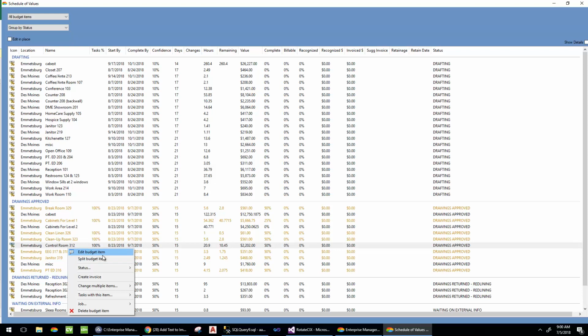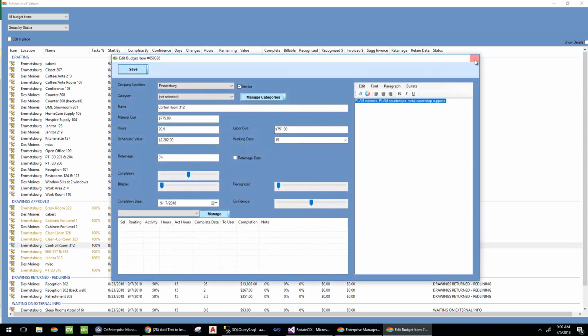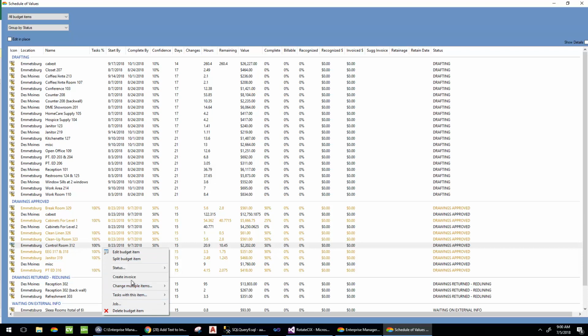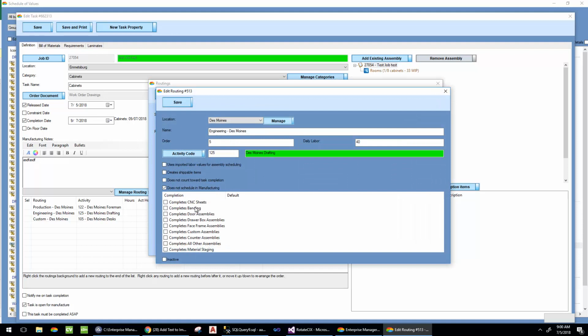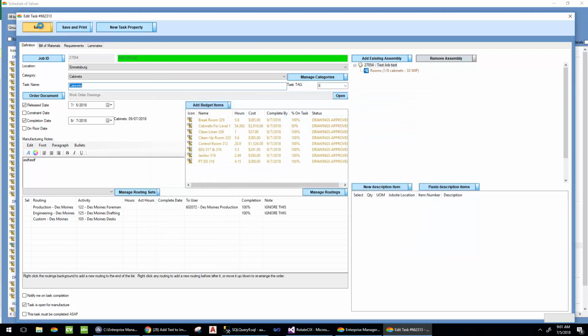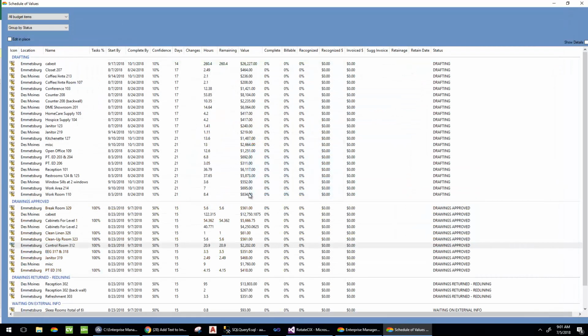And the reason for that is, even though right now I actually don't want completion showing up, the reason why it's showing these budget items as partially completed is because of the completion of routings. Now we can actually go in and set a routing as does not count towards task completion. And I believe that engineering would be one that does not count towards task completion. So we're gonna change that and recalculate. And now you'll notice that all of these have returned to 0% completion.